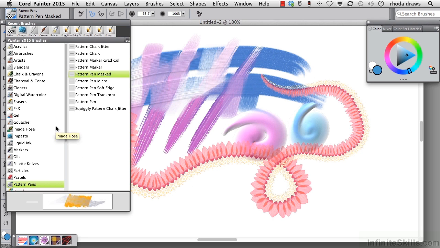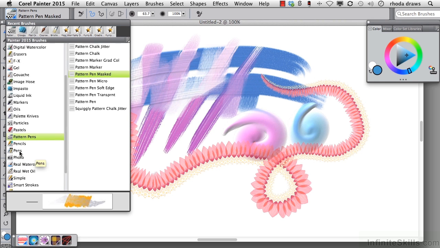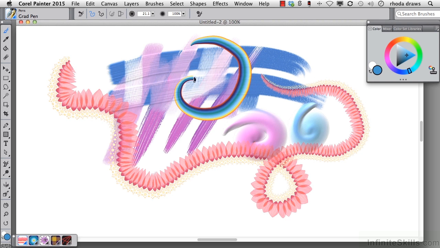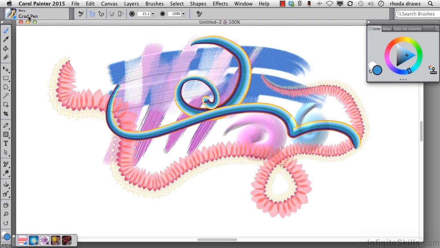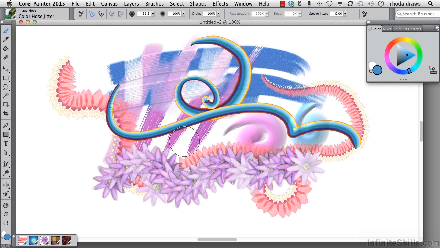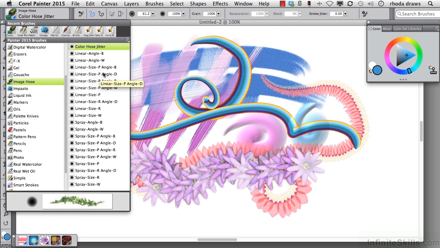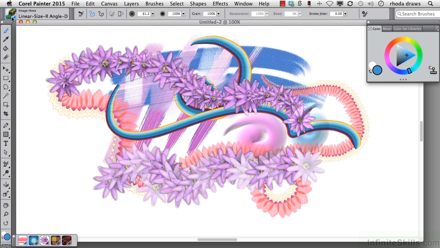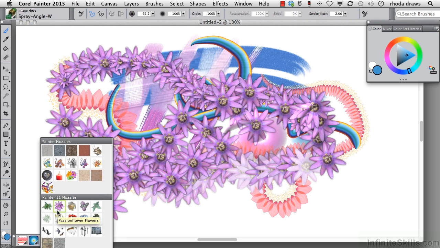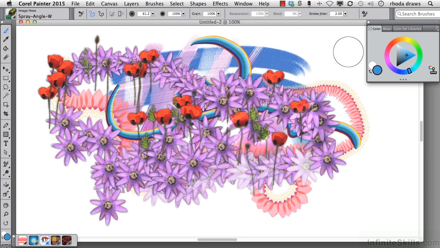There's a way to paint with a gradient as well, and that would be found in the pens group. You have the grad pen, where grad stands for gradient, and the current gradient is shown here, so I will make a stroke with that. By using the image hose, we can spray bits of images. We can use linear or spray, and you can choose the content of your hose by selecting it from this list of nozzles.